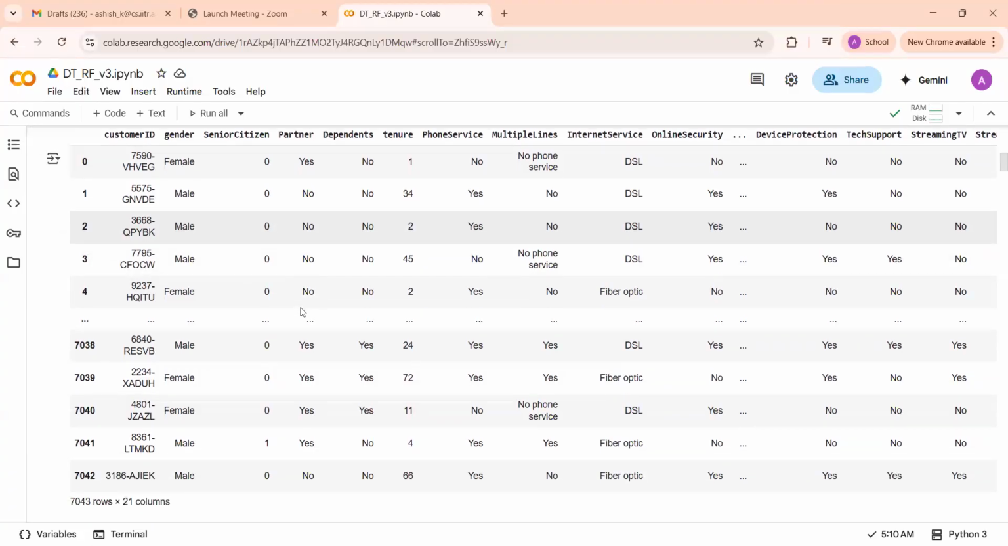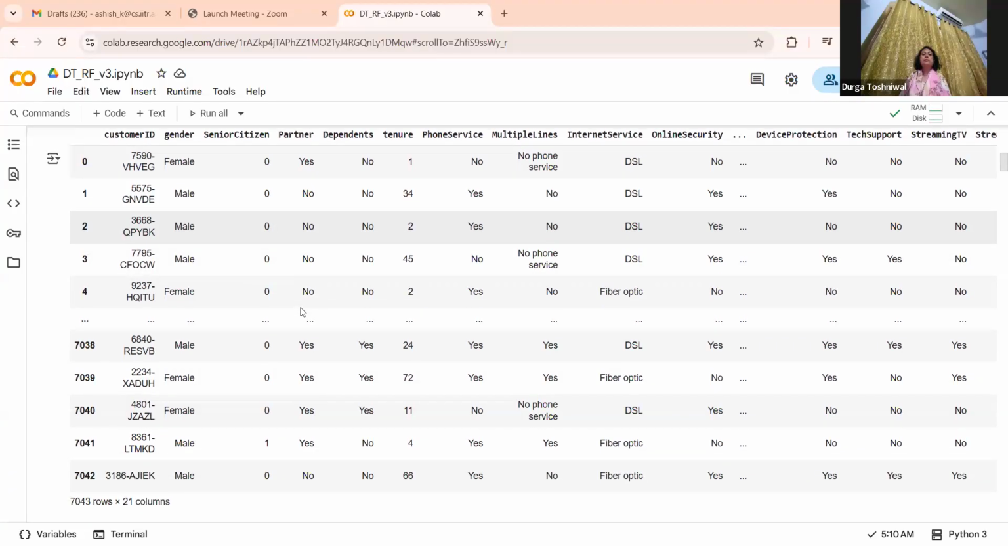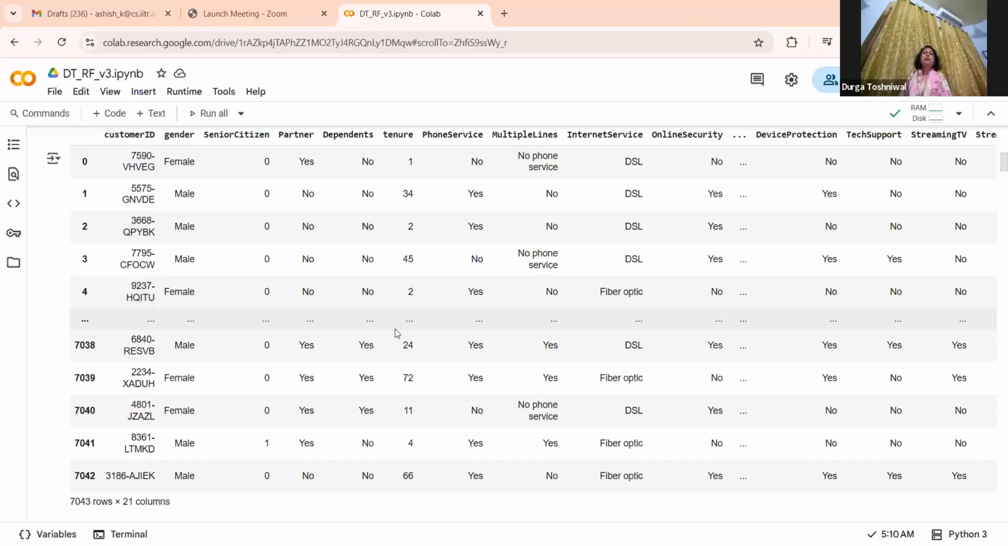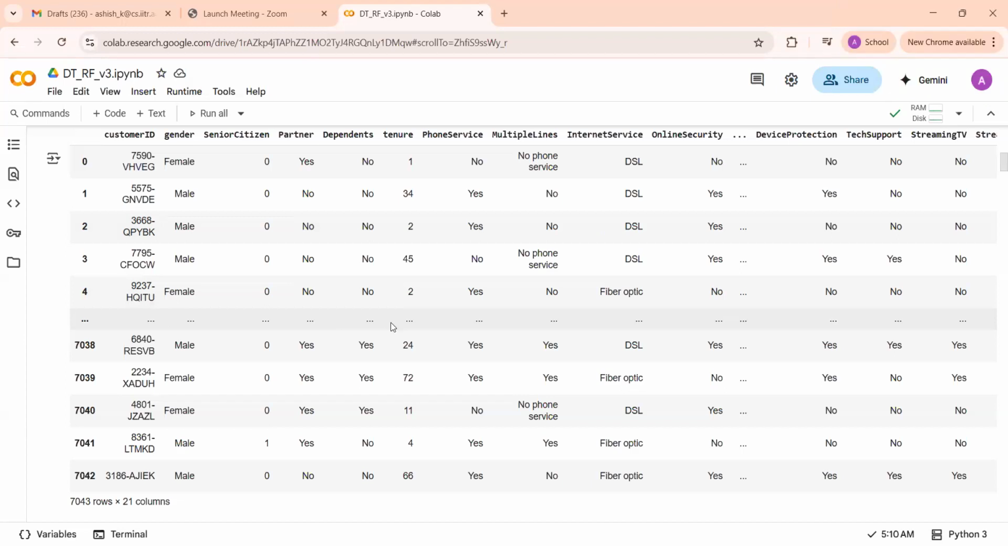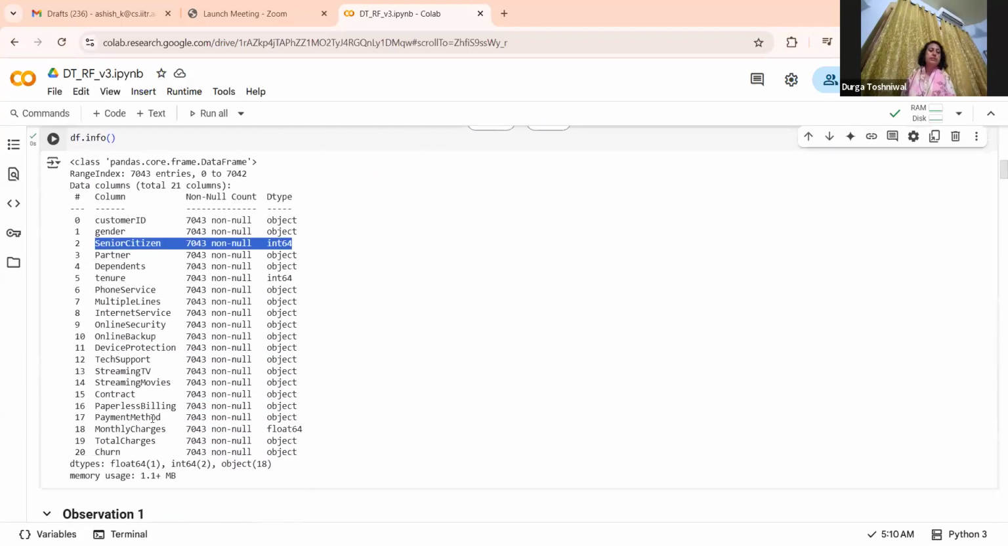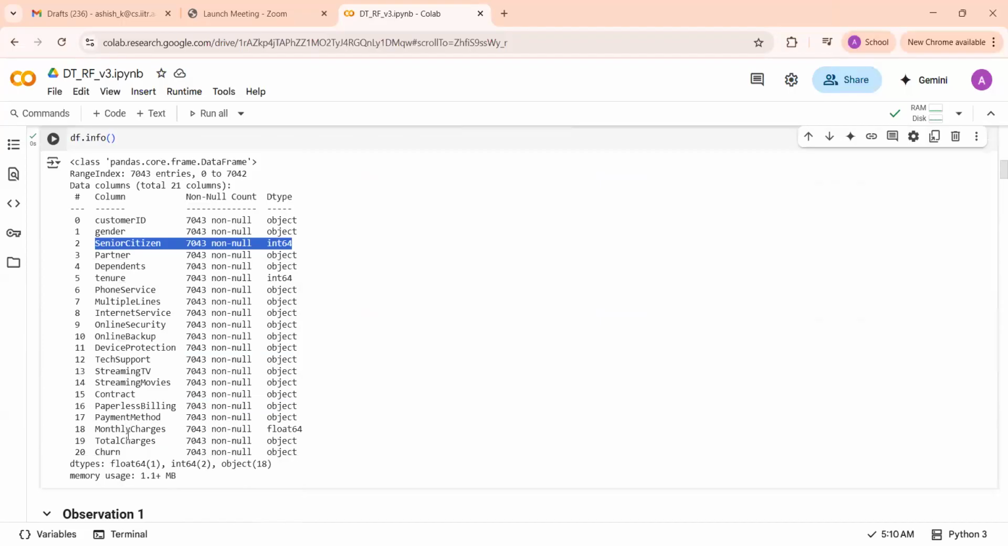Obviously, having 0 or 1 doesn't mean it's a number. It's definitely a category only, right? So you will have to explicitly convert it to a category type. Otherwise, by default, something looking like a number is taken as a number by the model, and it takes it like a number 0 and 1, which is not correct, right? Now, the other attribute, which is numeric type, is this one, which is your monthly charges.